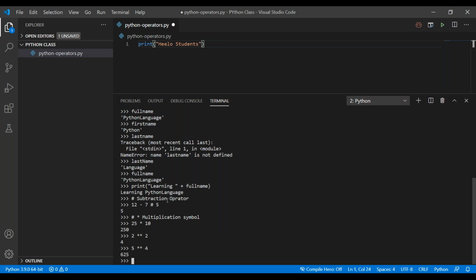Okay, so coming back to multiplication, 25 multiplied with 10, your output is 250. Like this, we can use multiplication here, and the next one is divide. So for divide, let me use a hash comment and write division, the division operator.